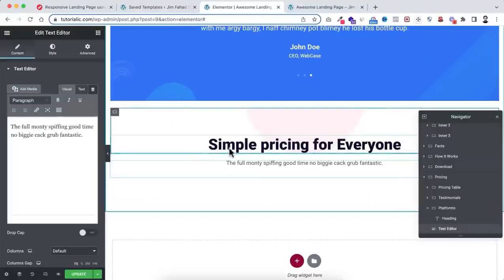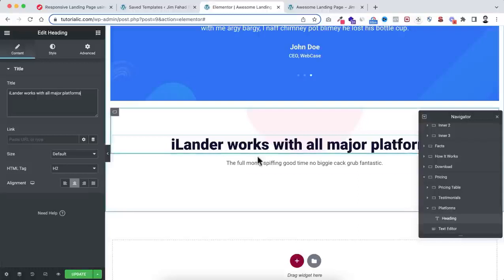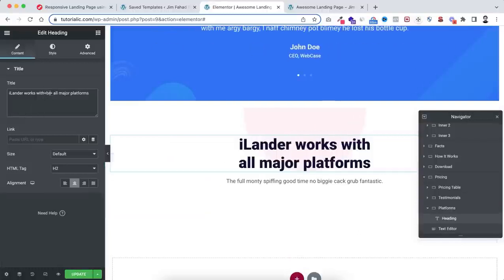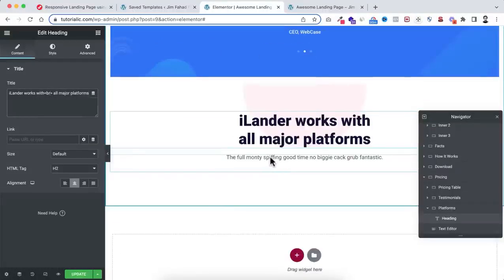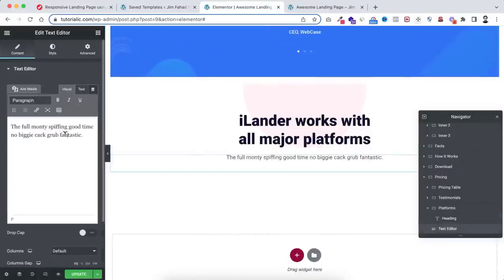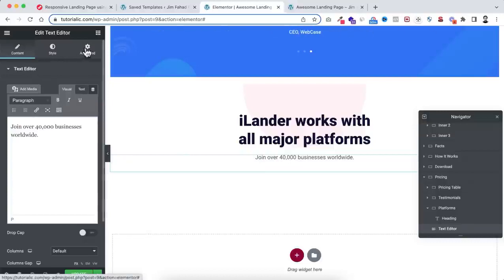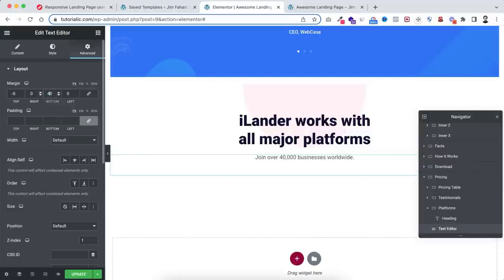And of course I want to change this heading. So from here I'm just pasting other text, and right after it I want to add a line break. This is the line break tag. And here I also want to change this paragraph text. So I'm just changing it really quickly, and let's check its spacing under the advanced tab. So here at the bottom, instead of 30, I'm adding a bit more, that's 40.